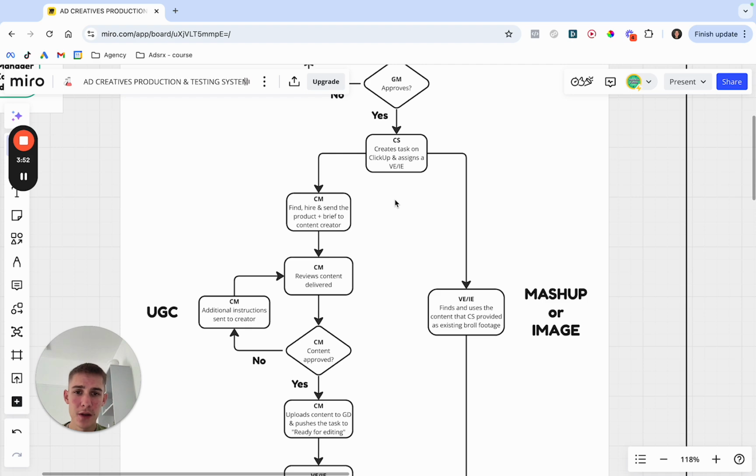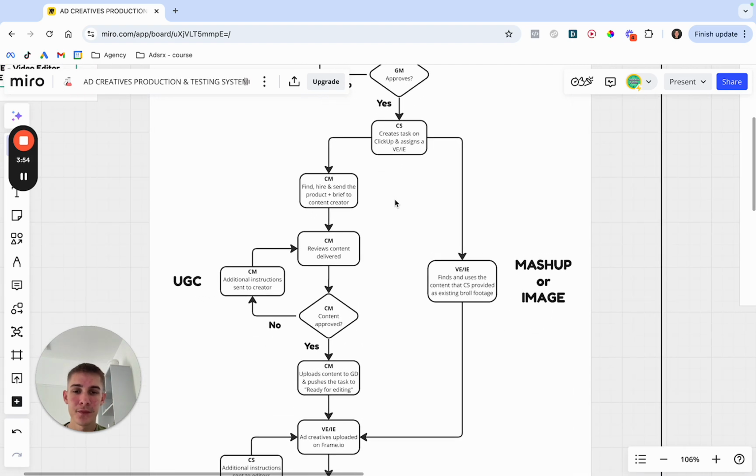Now here on this part, we basically have two different styles. One can be UGC, for which we need to hire a creator, and one can just be a mashup or image from the existing content we have, which the video editor or image editor just finds and uses from the content that the creative strategist provided as existing B-roll footage. So this is done a lot quicker, but yeah, let's go through the UGC part as well.